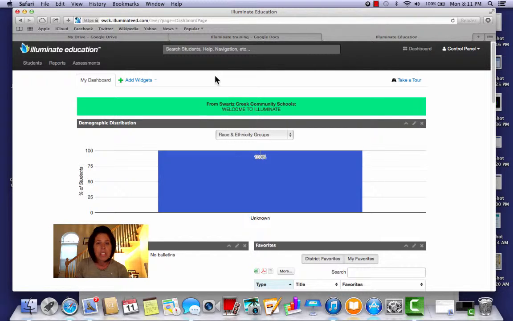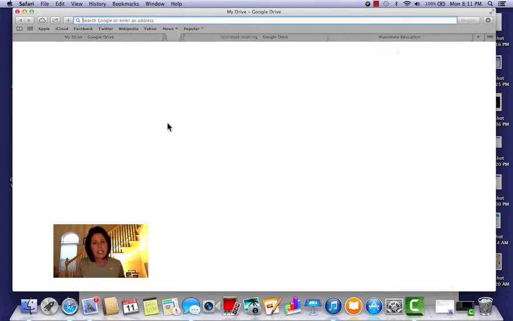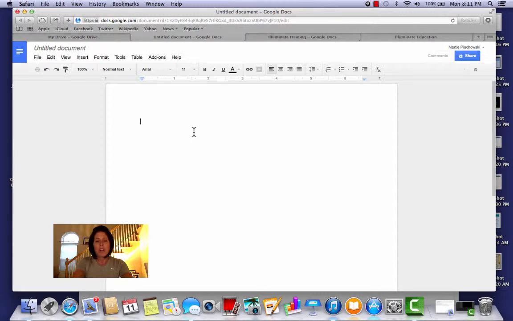So I have taken you through this, and now that you have logged on, I would like you to do a couple things. I'm going to go to my docs and I'm going to create a doc, and I want you to change a widget, add a widget, move a widget, and delete a widget.